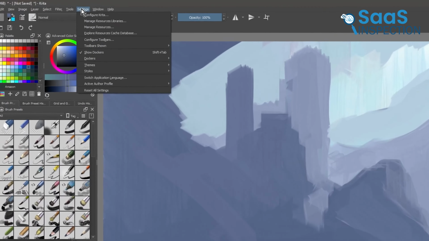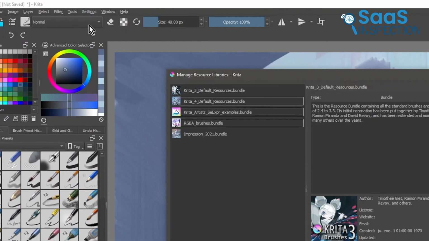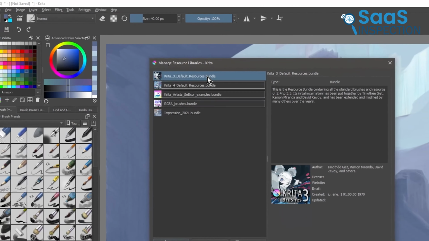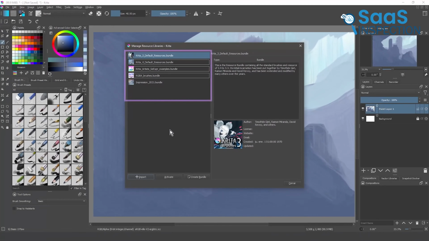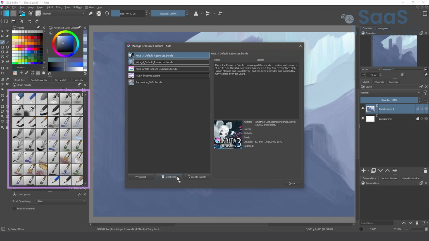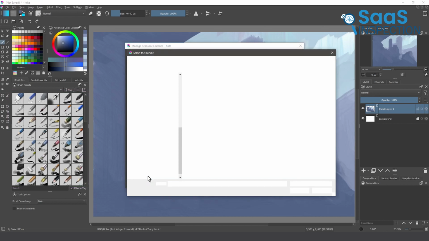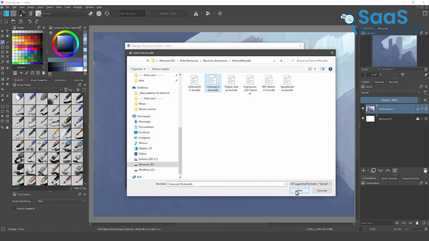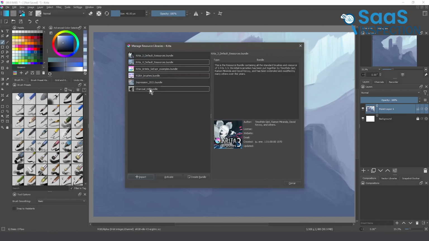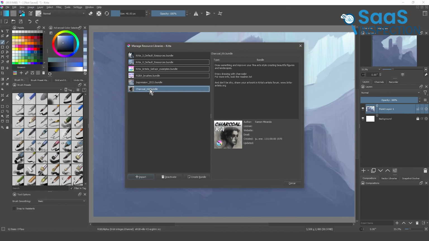Krita's resource management system is another aspect that impressed us. You can easily import and organize brushes, patterns, and textures. This makes it simple to expand your toolkit with resources from the active Krita community or to create and save your own custom resources. We found this particularly helpful for developing a consistent style across multiple projects.